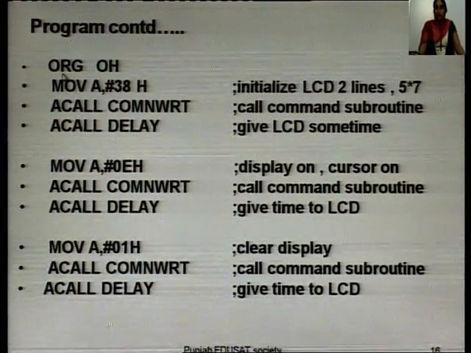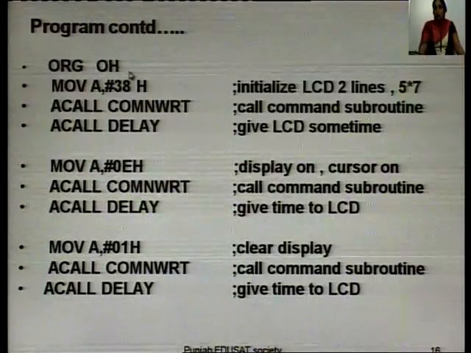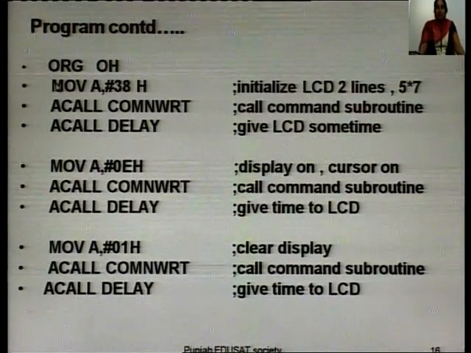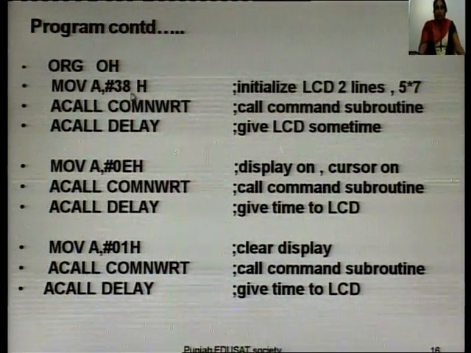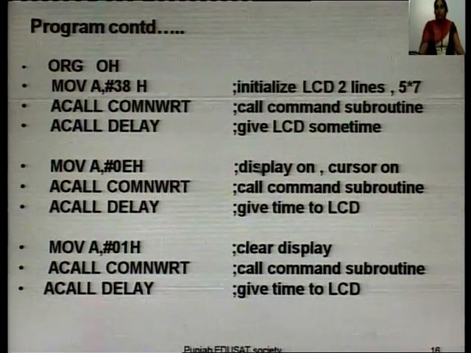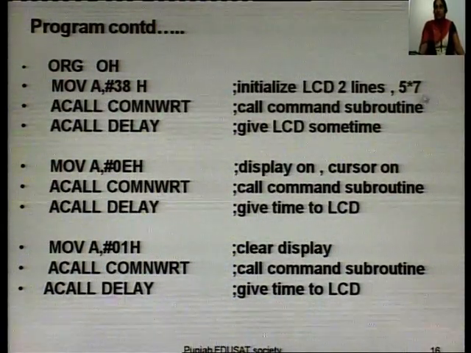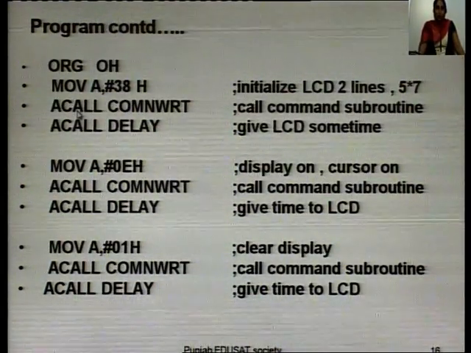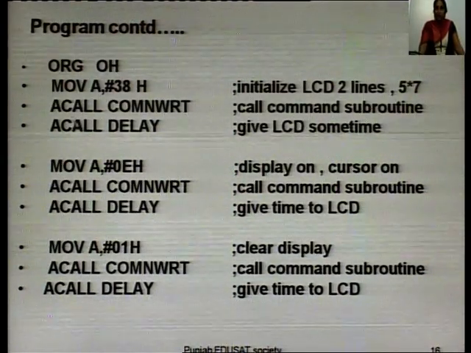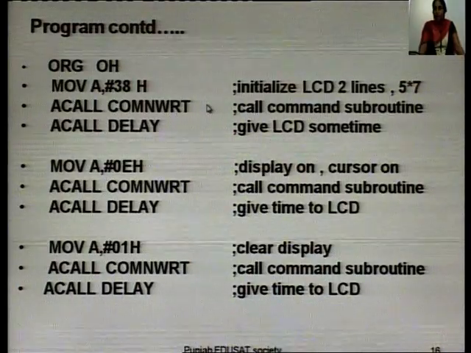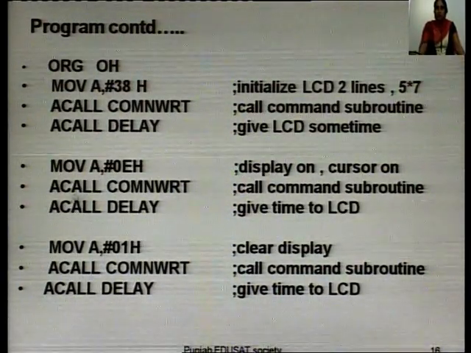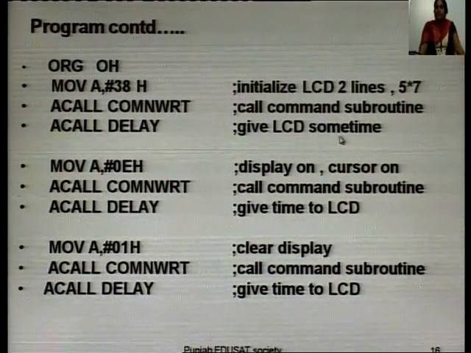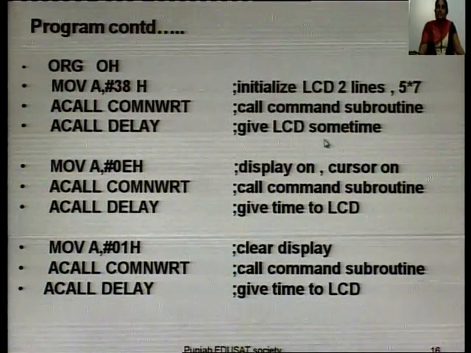Now, ORG means origin 0H. It means our program starts from 00H. Then move 38 to accumulator. It means initialize LCD 2 lines into 5:7 matrix. Then we call command write subroutine. Then an absolute call for delay, give LCD some time. This delay gives LCD some time.